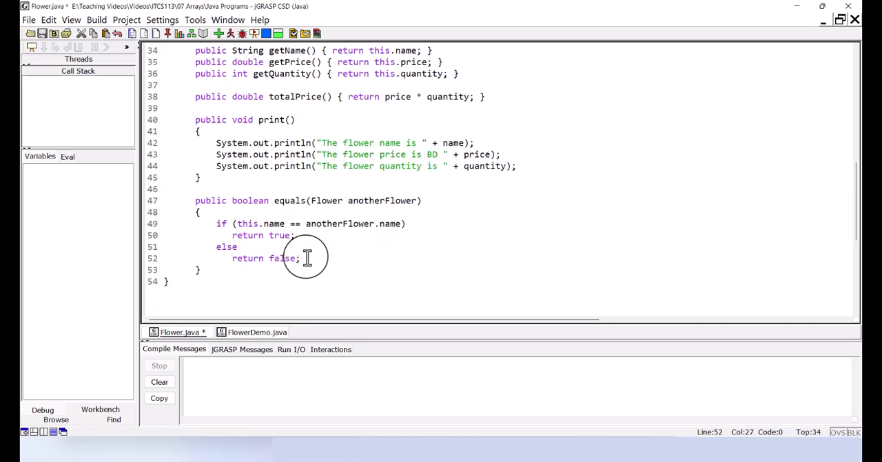Or we can write this if statement for short. We can just say simply here, return, and we will put the comparison between the brackets. So the result of this comparison will be the return value for this method. And there is no need for if and else.